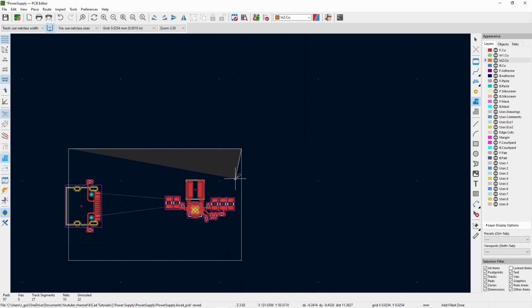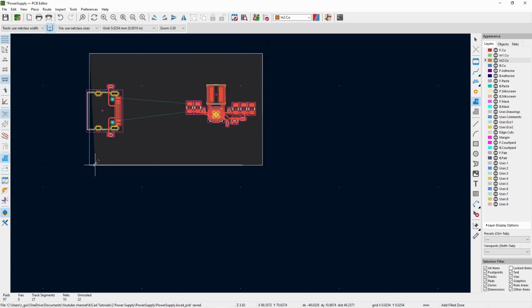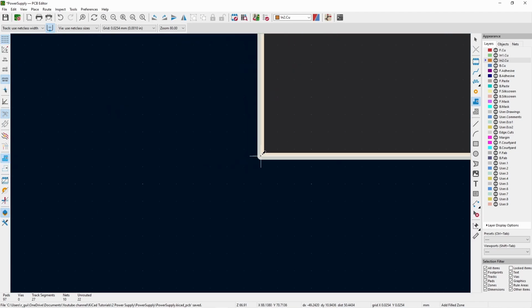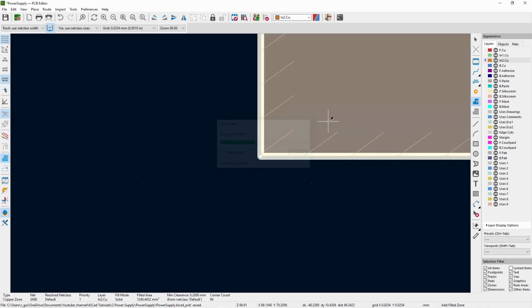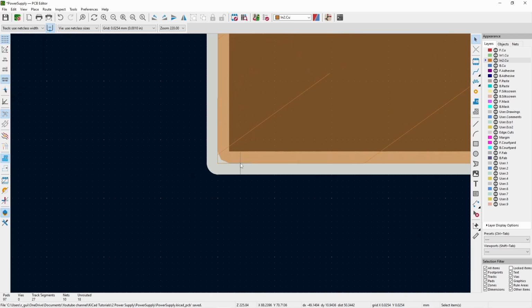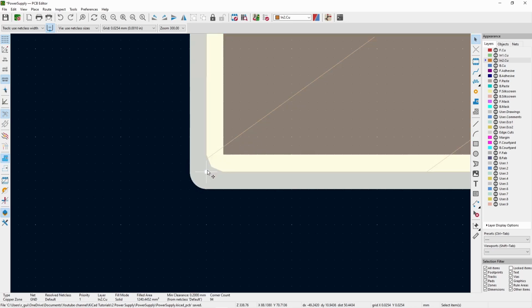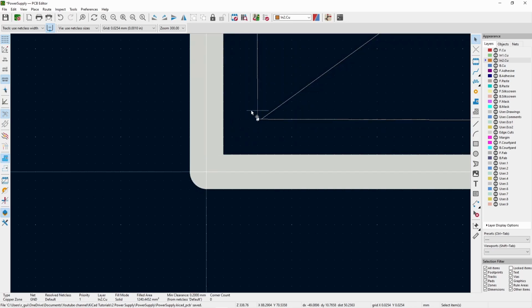I'm just doing a fill zone with the ground plane on layer 3 and connecting up to the edge of our PCB. There should be some clearance between the edge of the board and the copper. So to do that, we can select this and just move it inside the board.